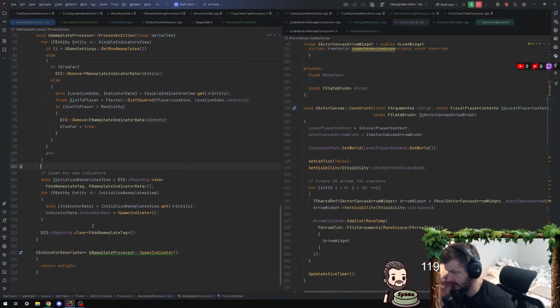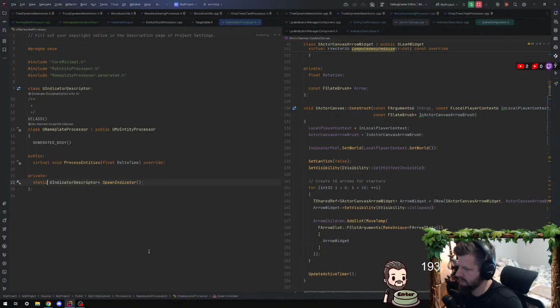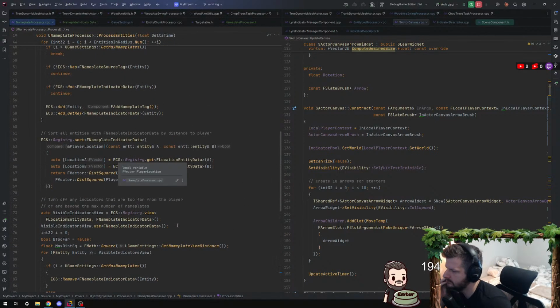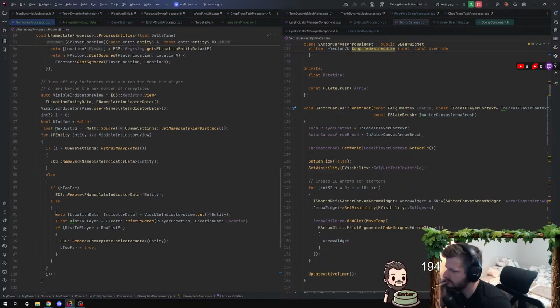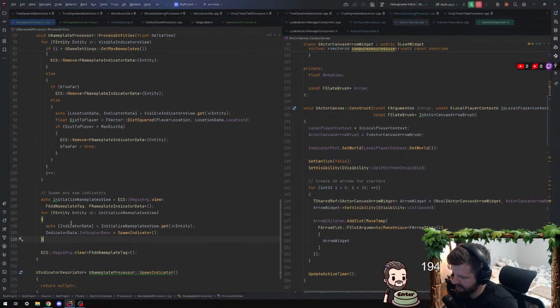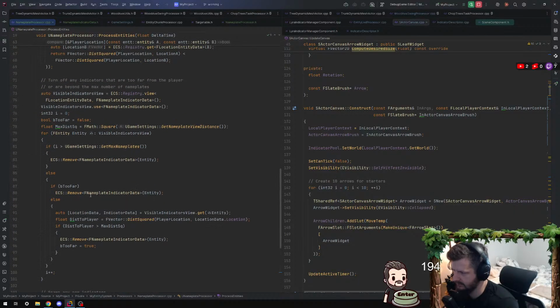Spawn any new indicators. Okay. And then that way we're not setting up... The reason we do this first, in between setting them up, is so we don't have to set them up for ones that are maybe trying to get spawned this frame but are over the max amount or slightly too far and then get called anyway.